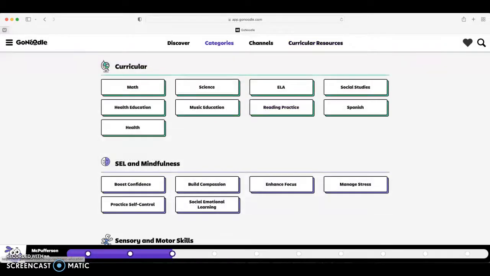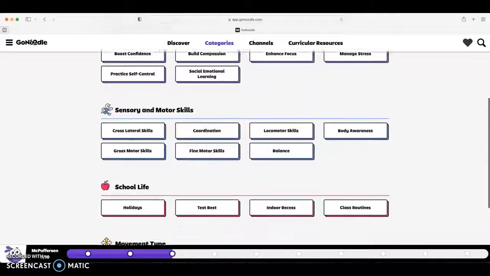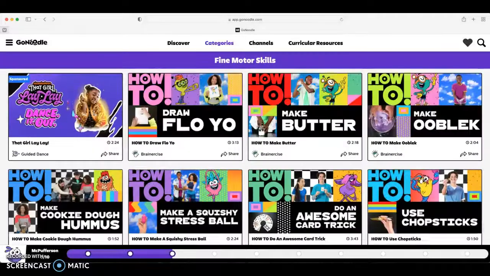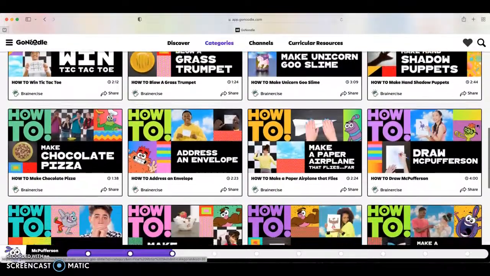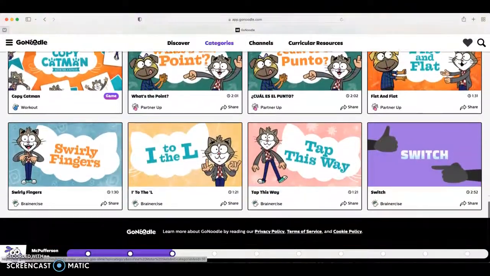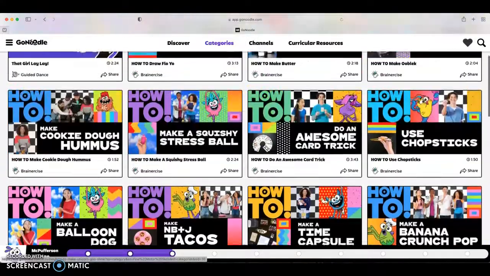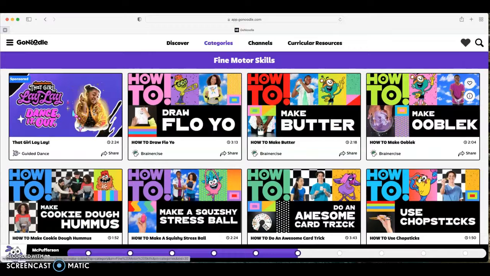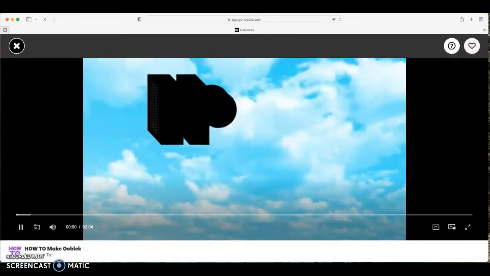Let's go back to categories. Let's pick fine motor skill. As you can see, there's many different things to choose from. I'm just going to click on one and see what it is. Every kid loves oobleck. Let's see what this video is.